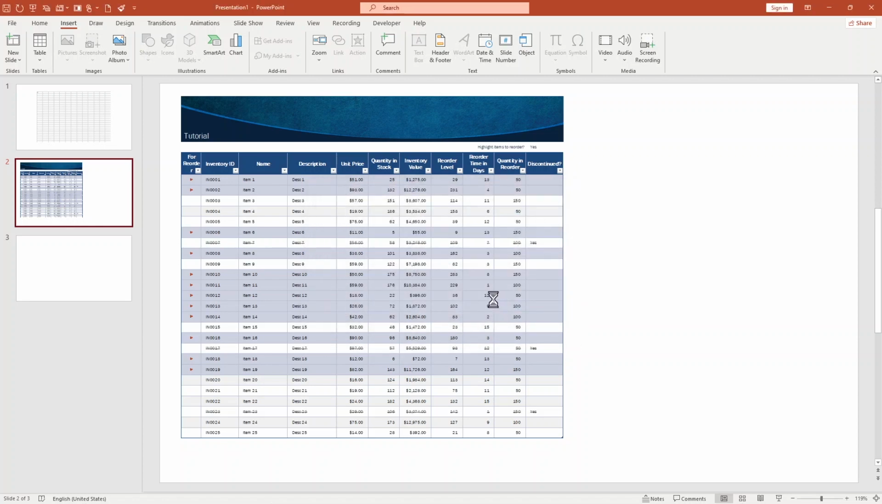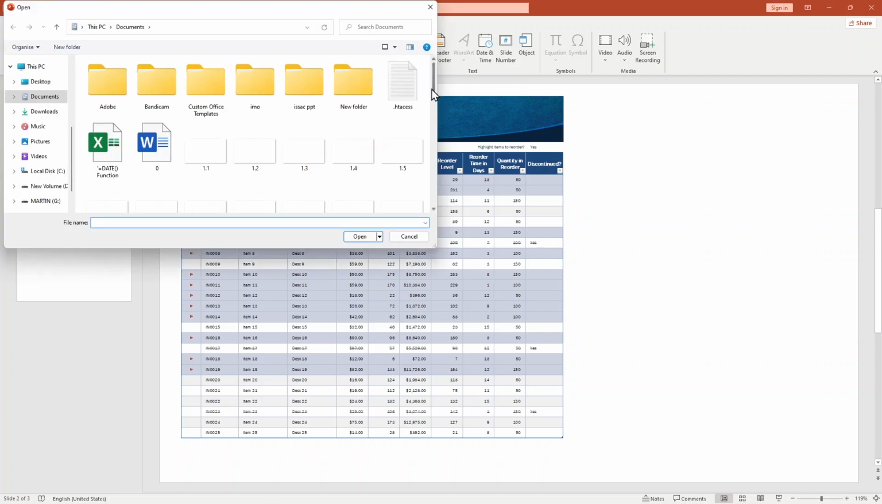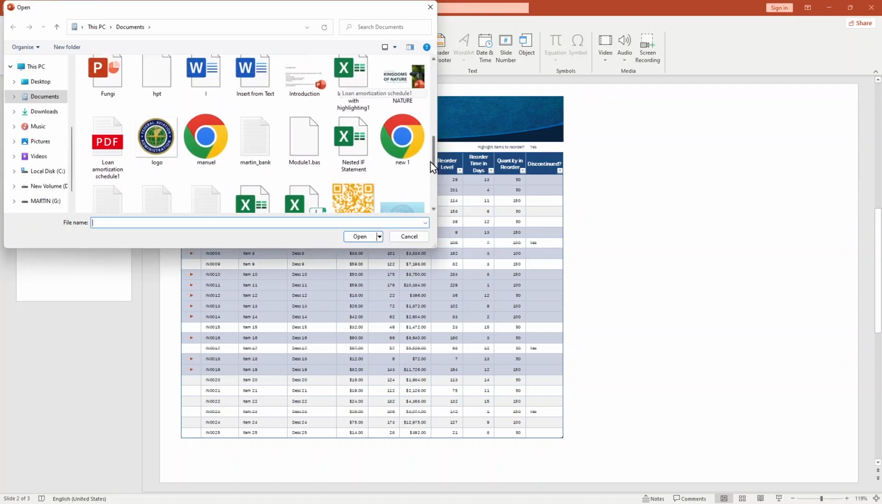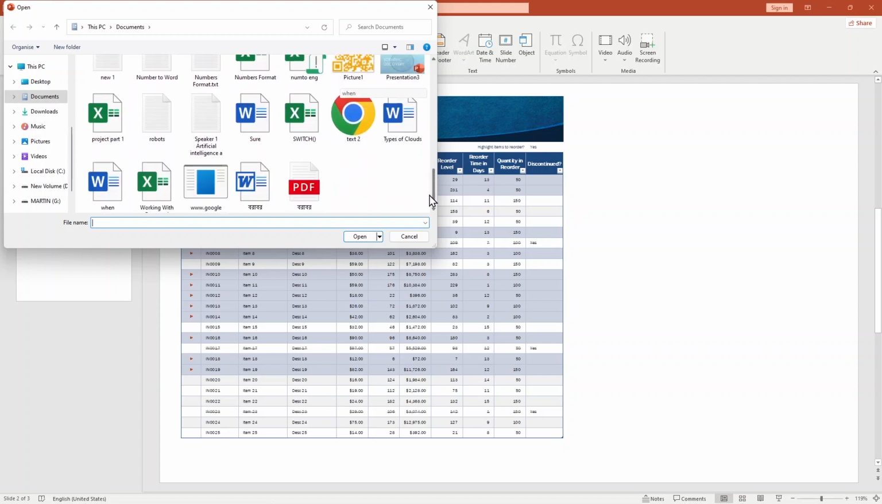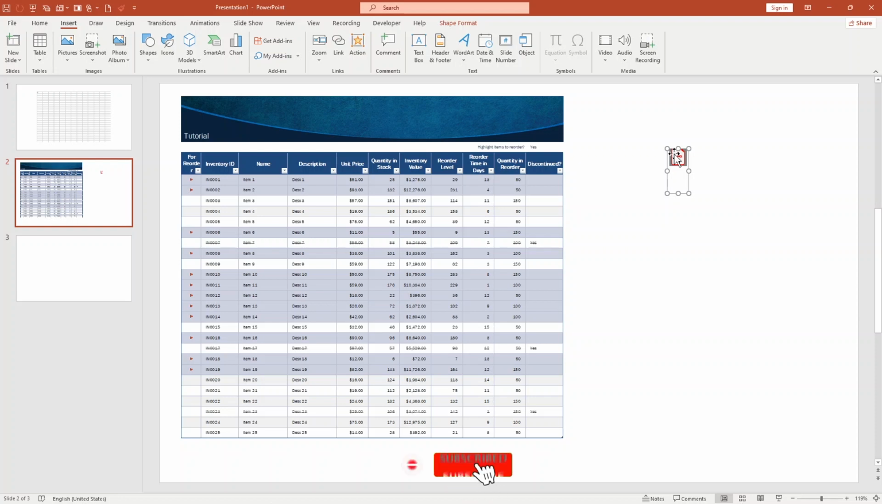Now let's check it. Then what can I do? Just click in again on the inventory list here. Now you can see when I click here, it's linked to the Excel spreadsheet, and when I show my presentation and click here, it links to your Excel sheet.